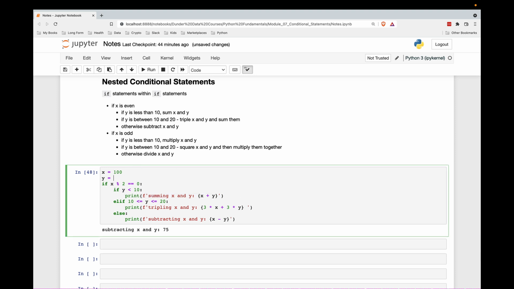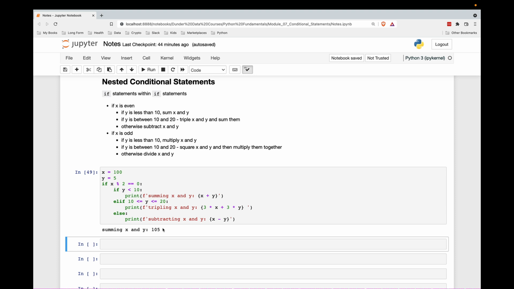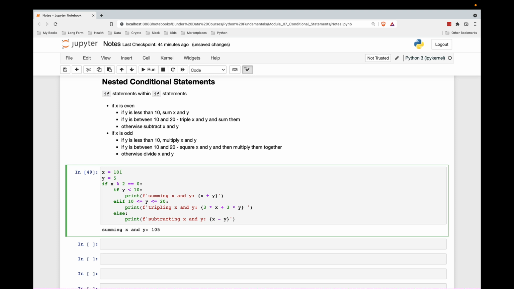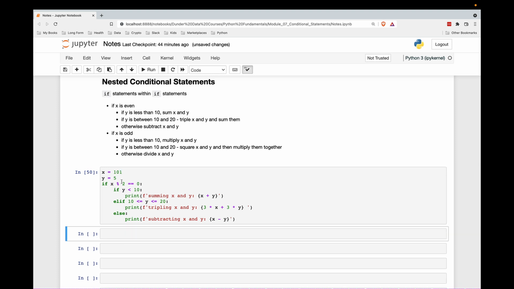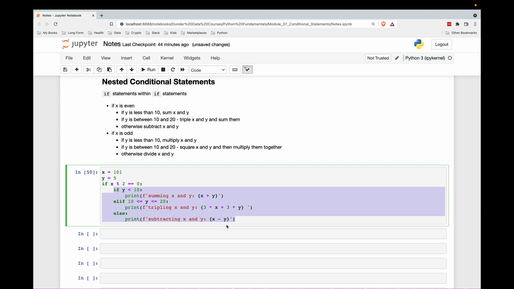Let's make this first branch execute. So that's if y is less than 10. So let's make it 5. So we'll do x plus y, which is 105. Now, if we make x odd, nothing will happen because this first condition is false. So this entire code block is ignored and it just goes down to the end and there's nothing left. So nothing gets executed over here.